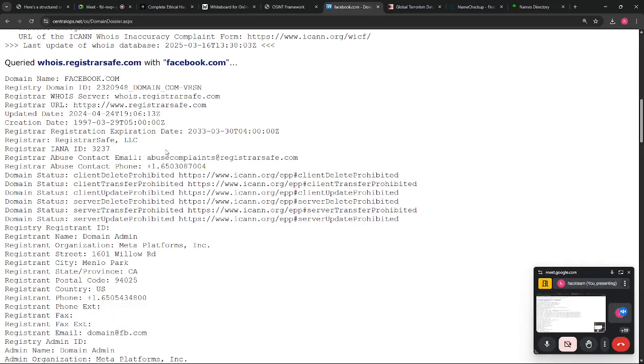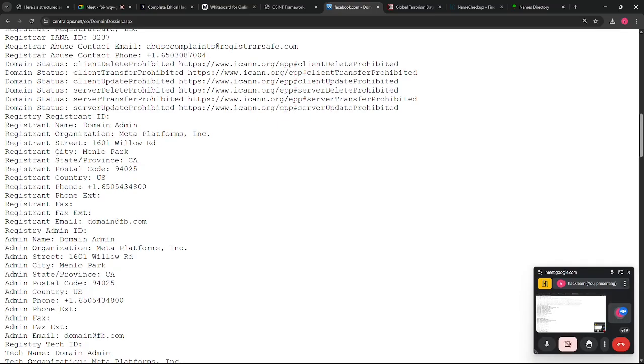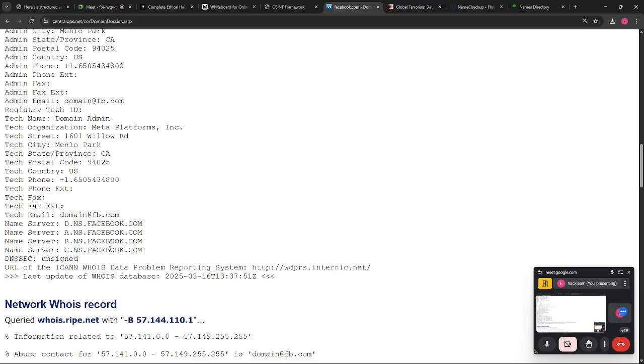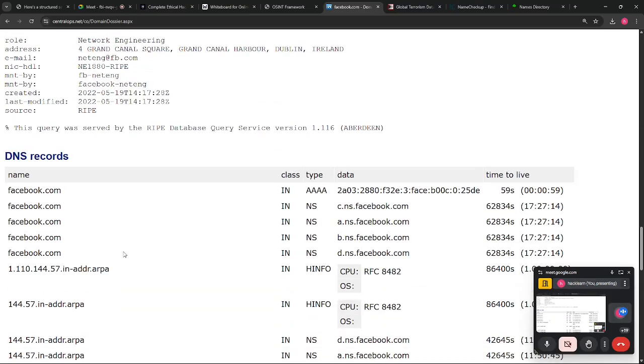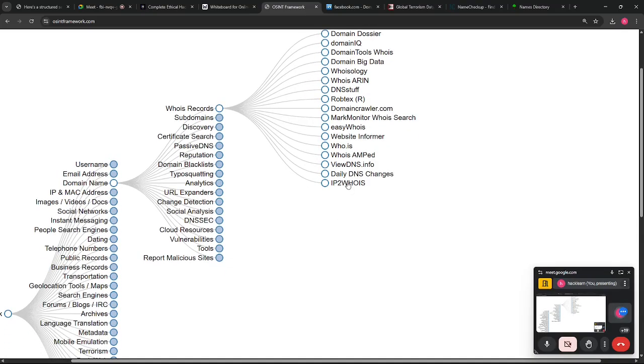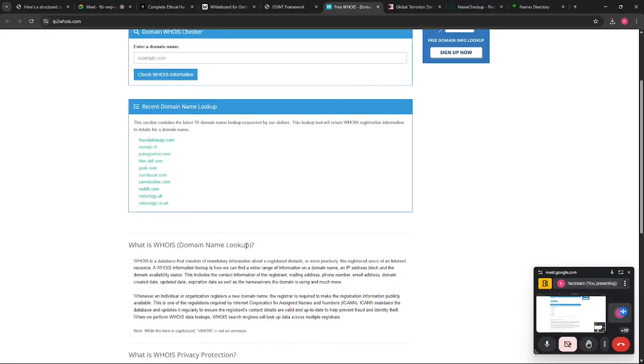So first of all, you need to gather some information, like where is the registered city of this particular website, then what is its admin city, what is its postal code, what is its admin phone number. So a lot of information it will be providing even in a domain dossier. After that, like IP to whois, you can look for. This will also be a good tool to get some more ideas regarding that.